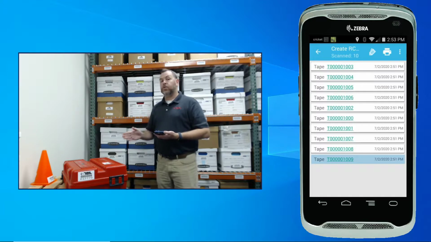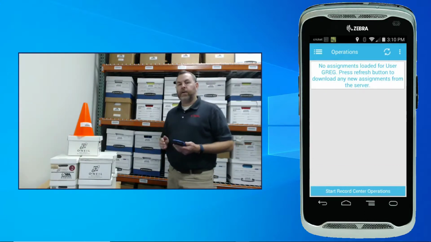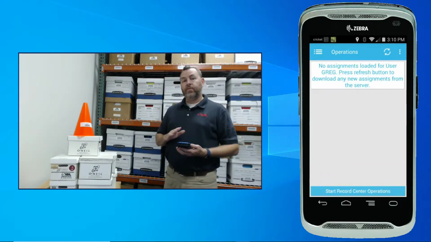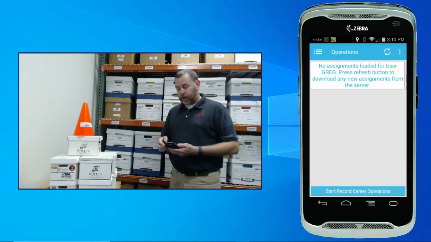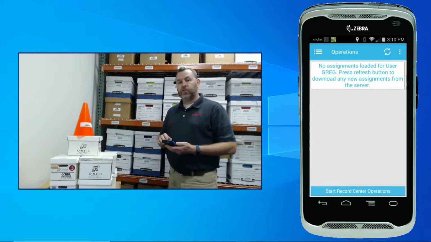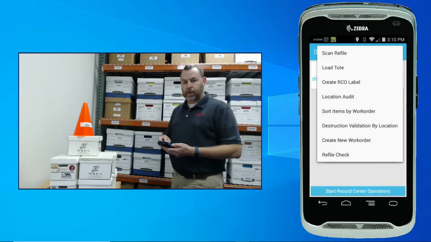However, it does also require that you have a mobile printer connected to your Oneil mobile device. Another great feature that's available to you only if you're using Oneil Mobile is a feature called Destruction Validation by Location. Again, if you go to the main screen in Operations and click the menu in the upper right-hand corner, you'll see towards the bottom the Destruction Validation by Location.